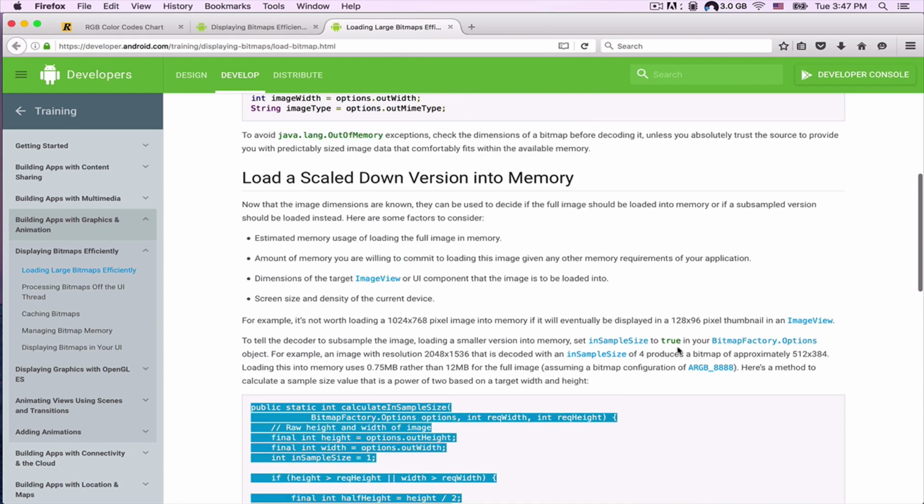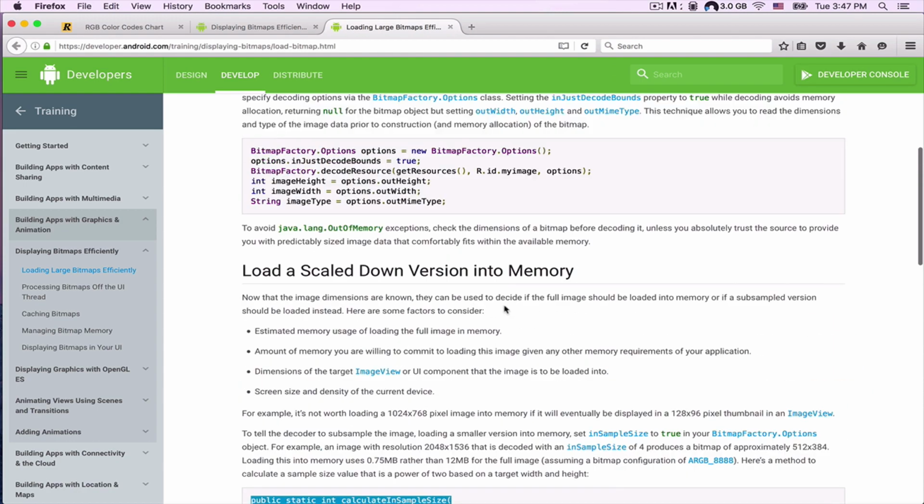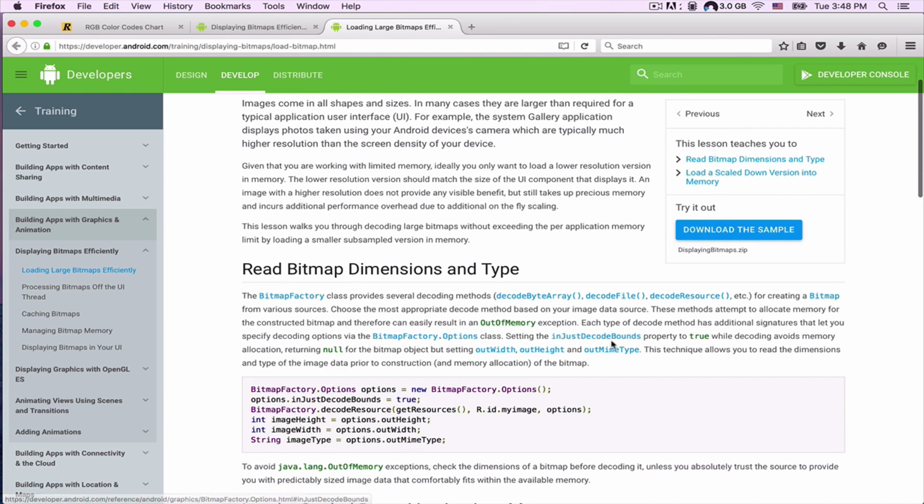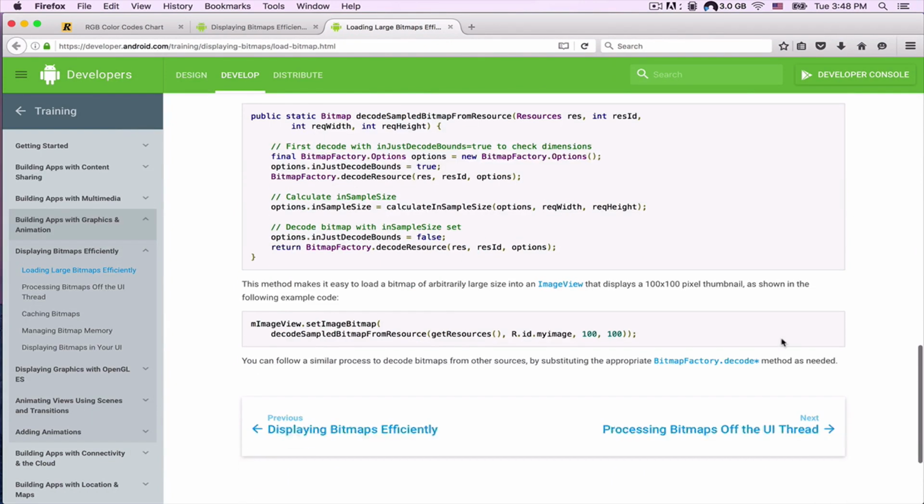It actually introduced this variable to us here, as you can see: setting the in just decode bounds property to true while decoding avoids memory allocation, returning null. Okay, so it's not going to actually assign that image to the image view if we assign the value true to this variable for the bitmap object, but setting out width and out height and out mime type. So this is the type of our image. And here it says that we have this method here.